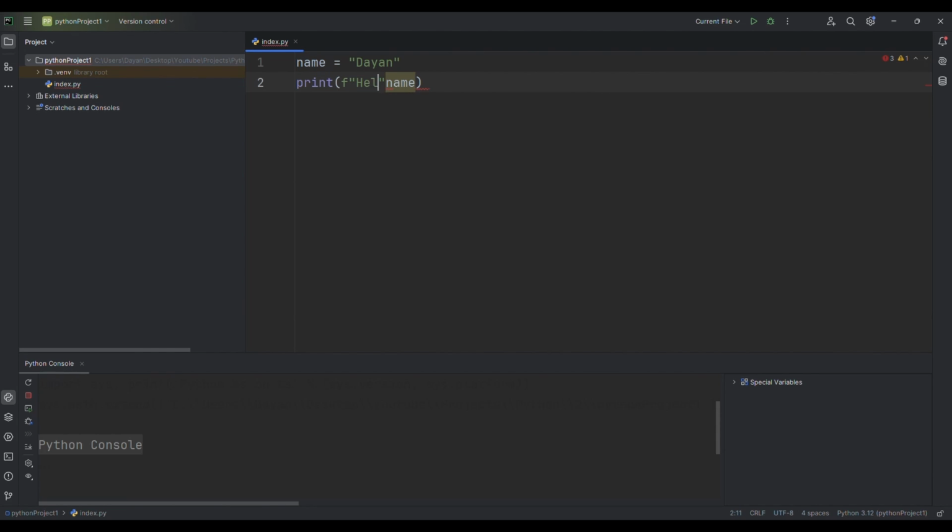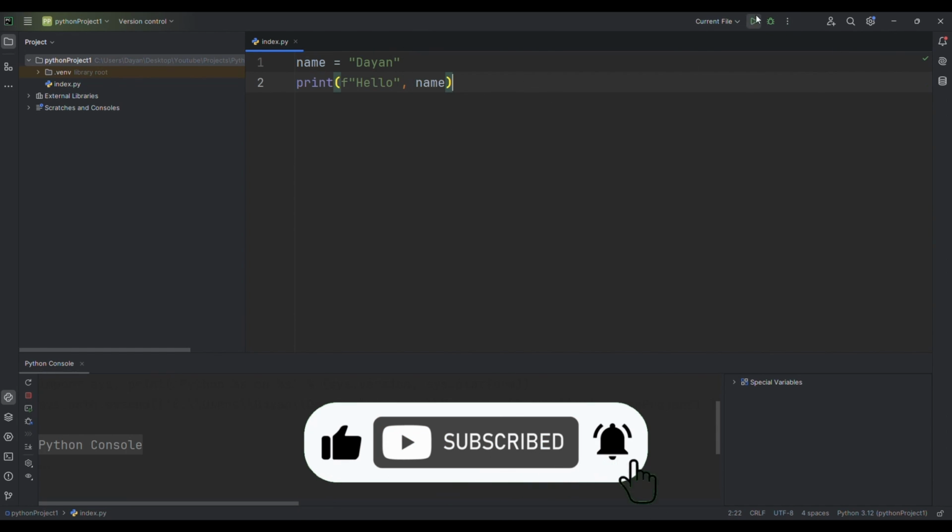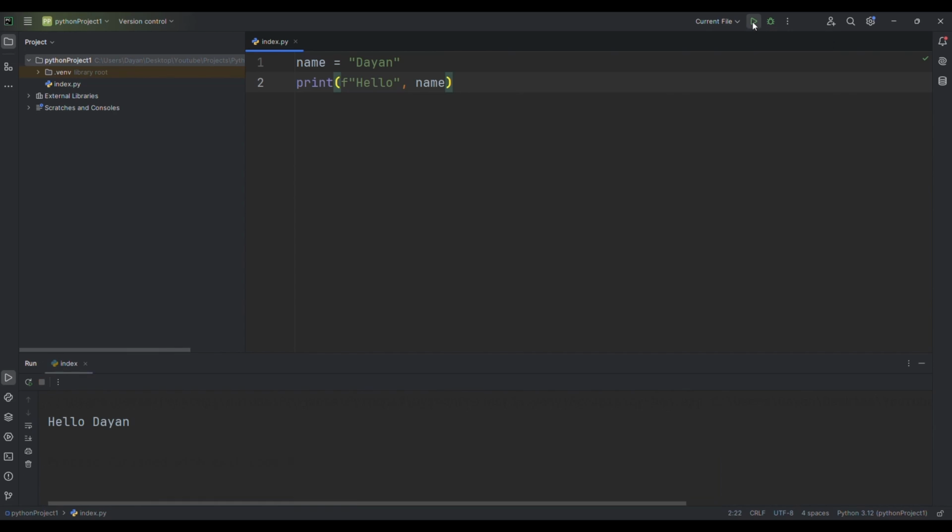Let's look at a basic example where we insert a variable into a string. In this case, name is the format specifier. It acts as a placeholder, telling Python to replace it with the value of the name variable. This makes your code cleaner and more flexible, especially when you have a lot of variables to insert.